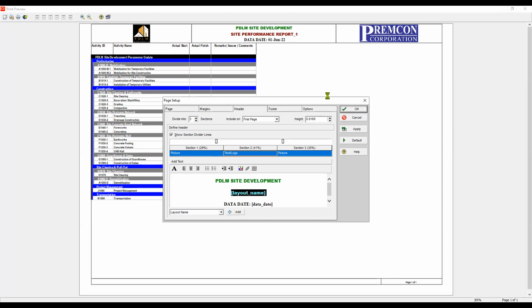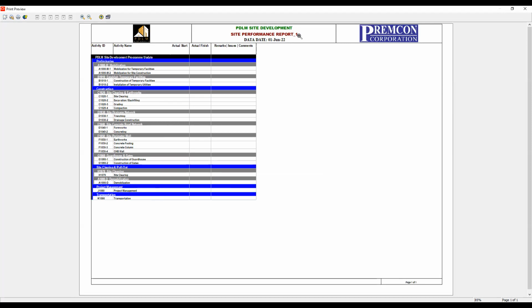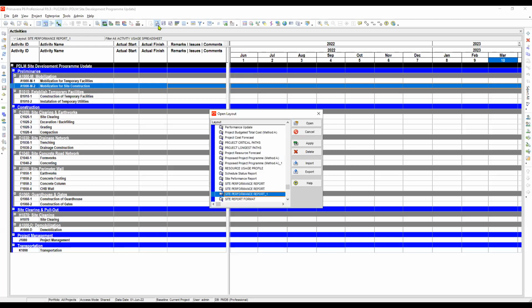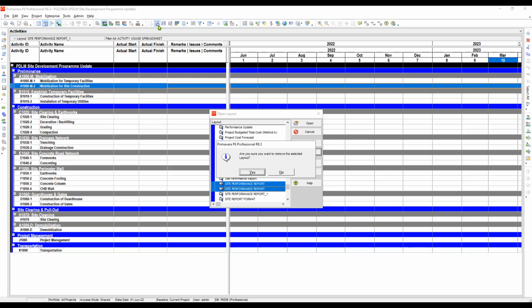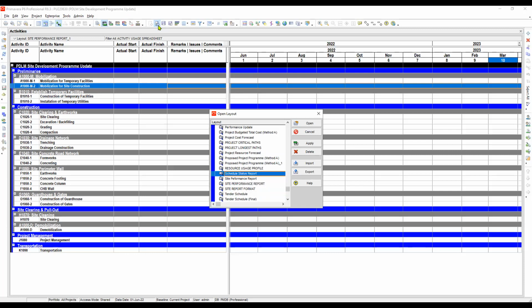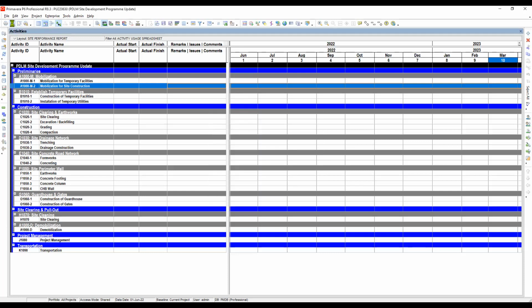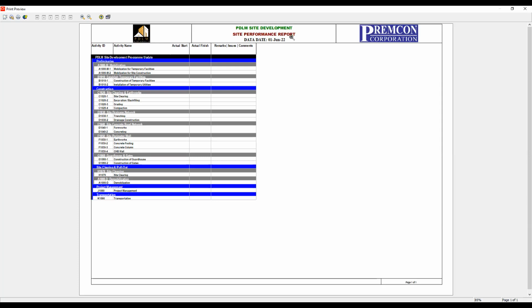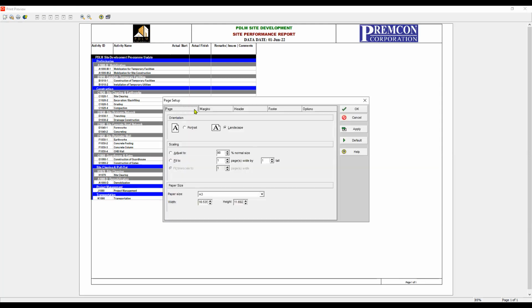So we will change that, remove that one, and then we will go to layout. Because there is a lot of layout here, we will delete it, and then we'll change it to this one. And then apply. Okay, then let's preview it again. So there is no more -1. So we will edit it, site performance report.